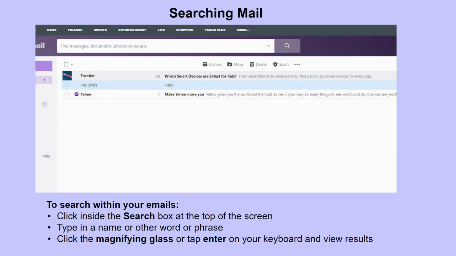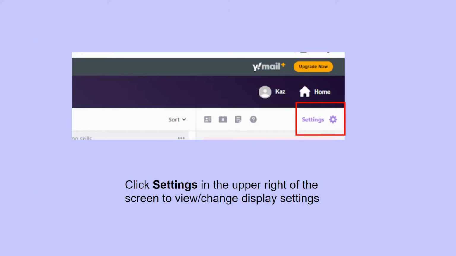To search within your emails, click inside the search box at the top of the screen, type in a name or other word or phrase, and click on the magnifying glass or tap enter on your keyboard to view results. Click Settings in the upper right of the screen to view or change the display settings.